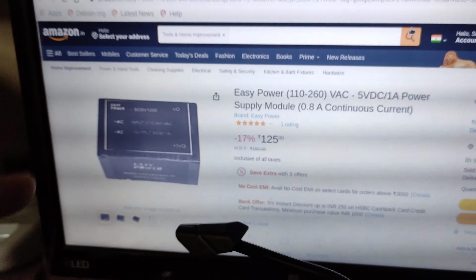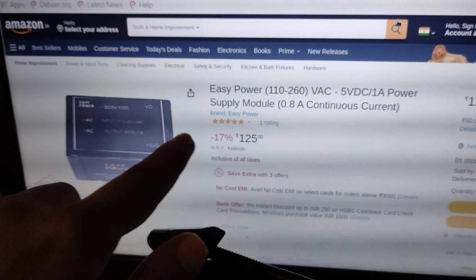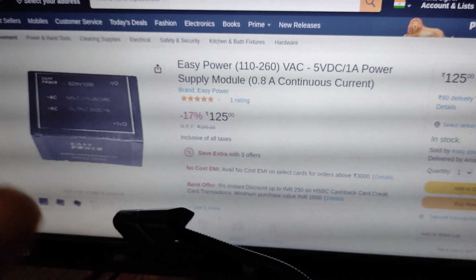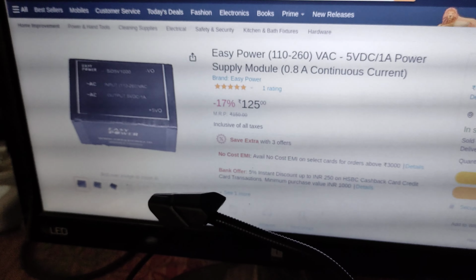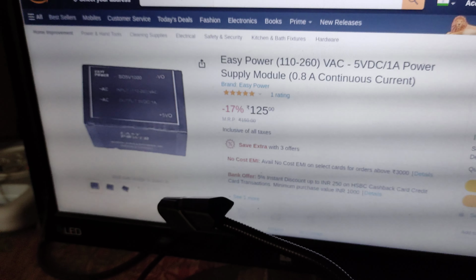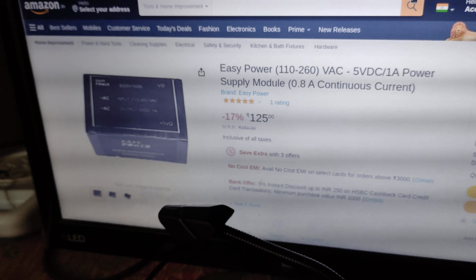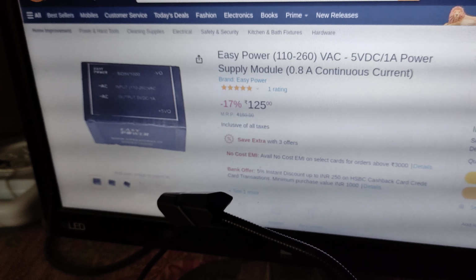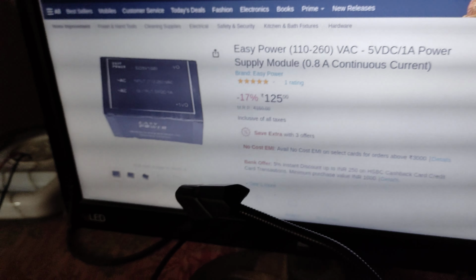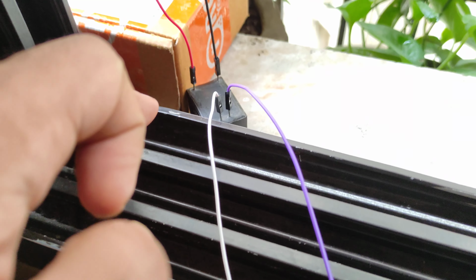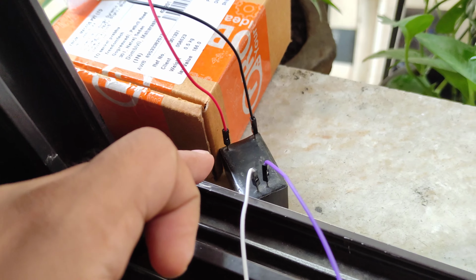As you can see, this is the SMPS which is available on Amazon, Easy Power. This SMPS really helps to configure, or we can say to create, a CCTV system with the help of the ESP32 camera. It's really easy to use. So I have connected, as you can see, the direct wire, this red and black colored direct wire, with our SMPS. As you can see, a direct wire. This is the Easy Power SMPS.